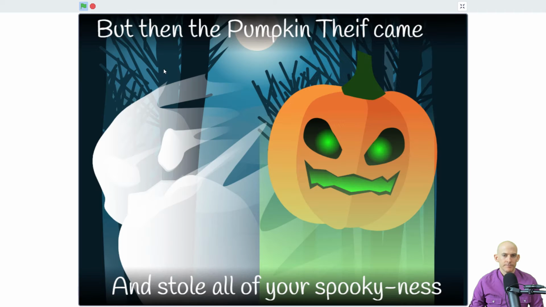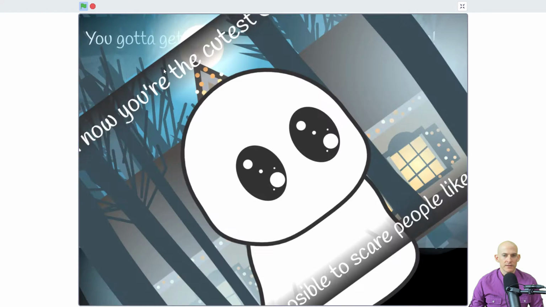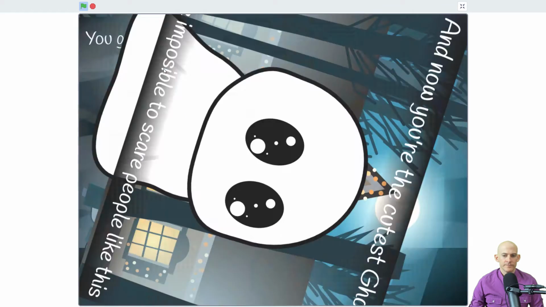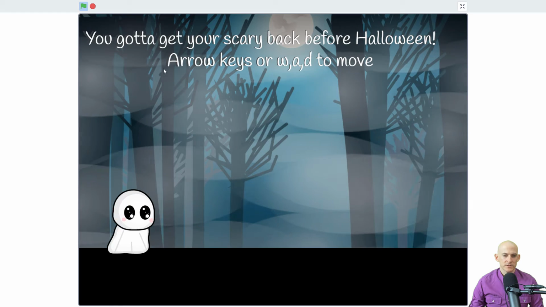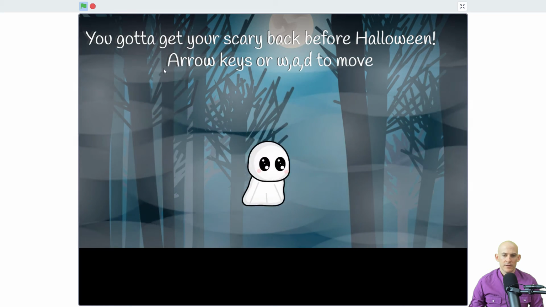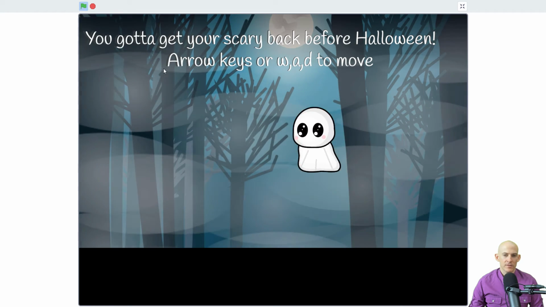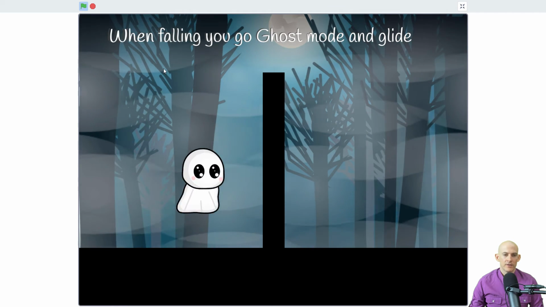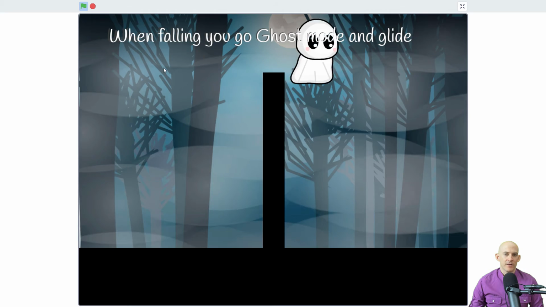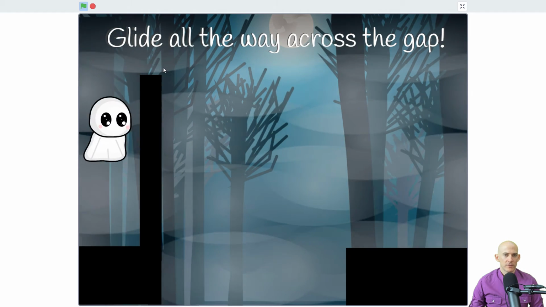let's press space. Okay, so it's giving us this little intro. And now I can actually move this ghost. What's neat about this is the ghost will slowly float down instead of just falling down like you would in some other platformers.